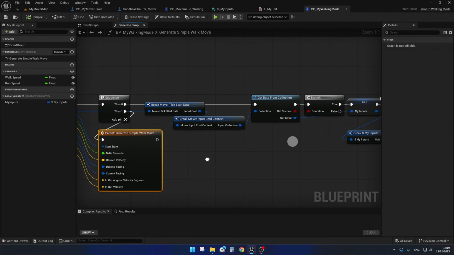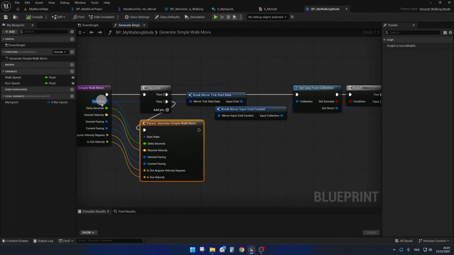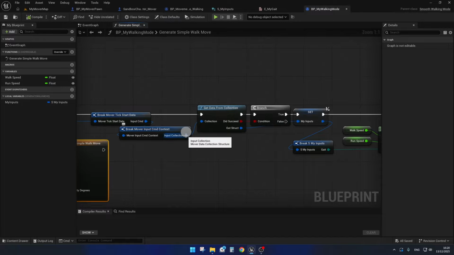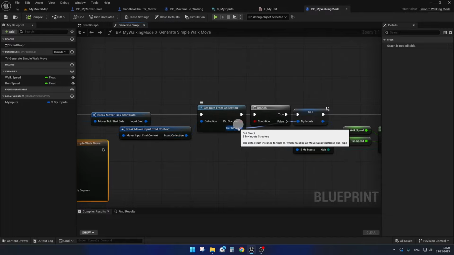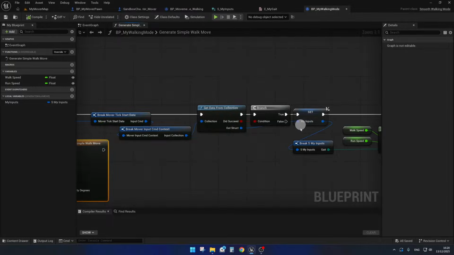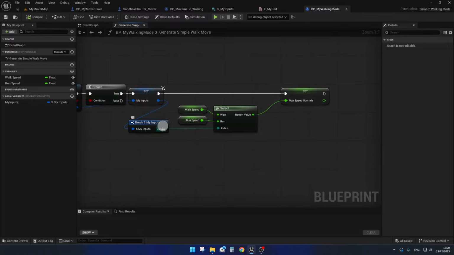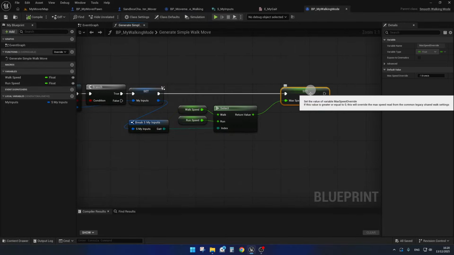And the first thing I do here is take the start state input. From there, I can find the input command. From here, I get data from collection, our struct, my inputs. From there, I take the gate and I set the max speed override for the mover.